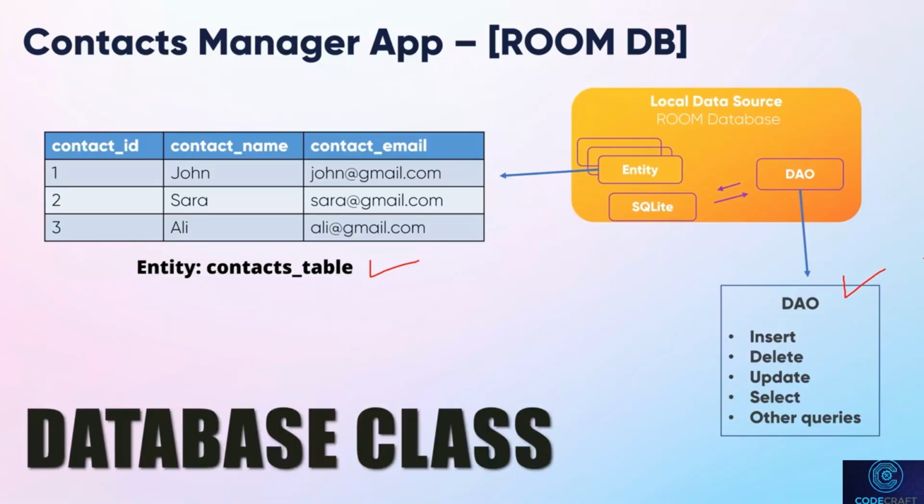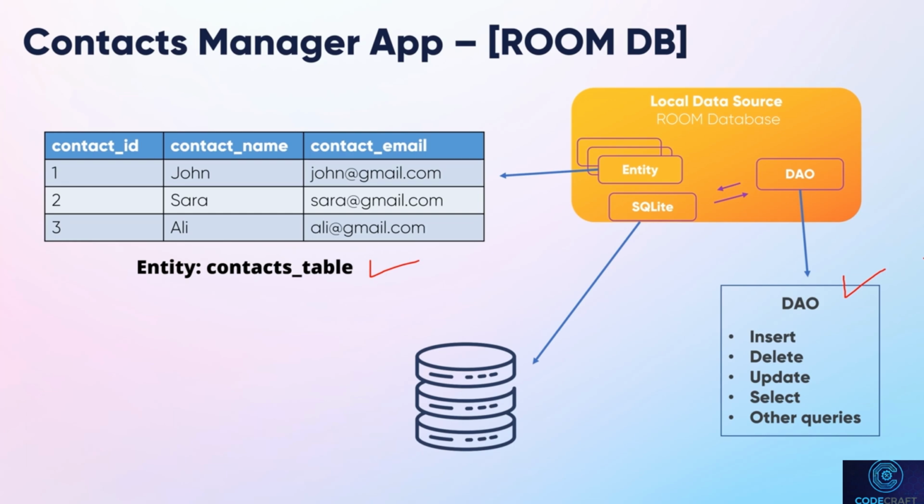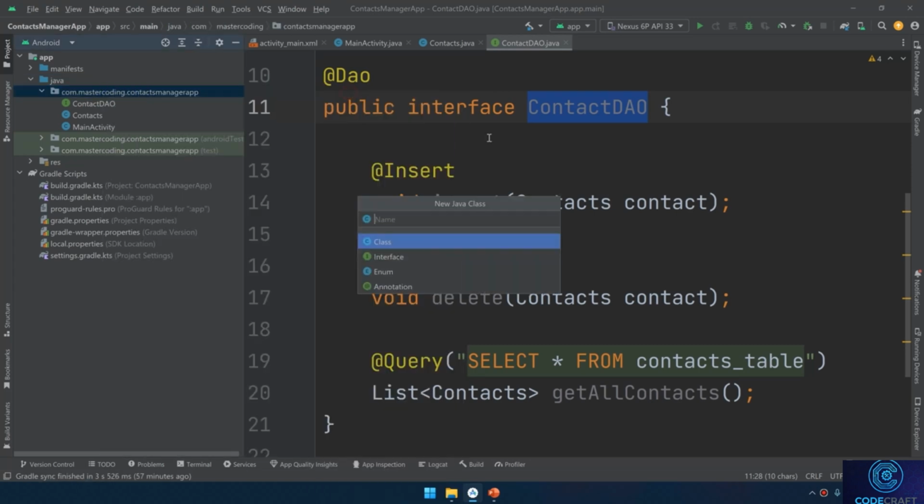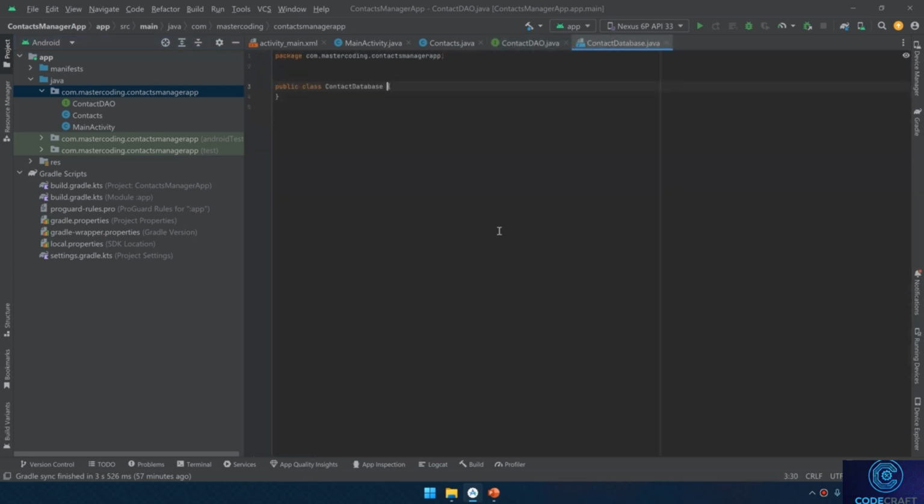The third step in creating our room database is to create the database class. The database class is an abstract class that serves as the database holder. It includes methods to access the DAOs and create a database instance. Let's create this database class, and I'll name it ContactDatabase.